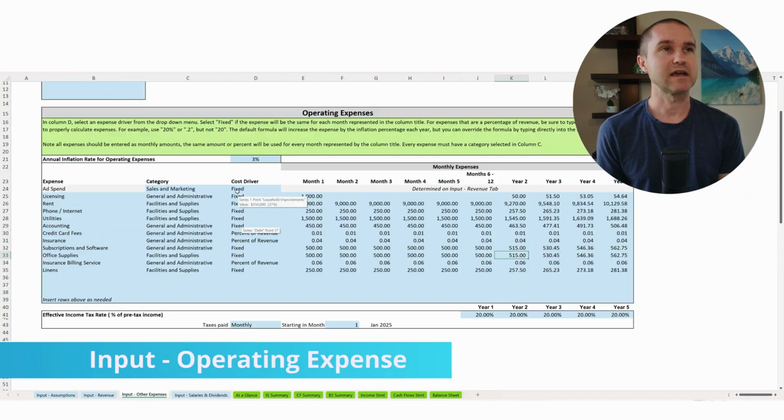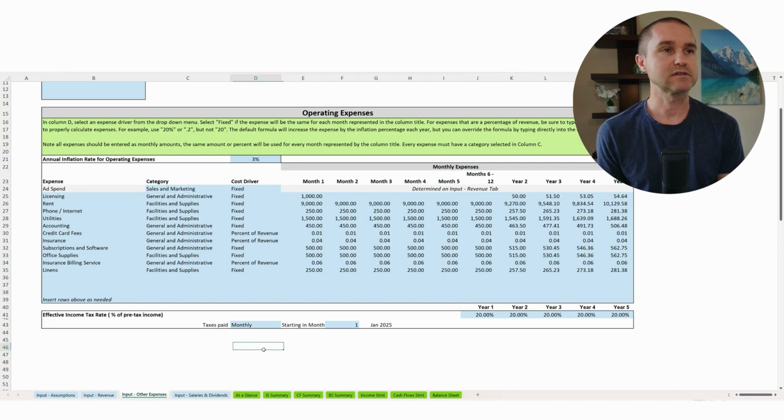On the expense side here, we can put in our various operating expenses, like rent, utilities, accounting fees, insurance. We've got some expenses that we set up as a percentage of revenue. Here we can see you can set an expense as a fixed dollar amount, a percentage of revenue, or a per employee expense. For percentage of revenue, we enter those as 0.01 for 1% or 0.04 for 4%. We also have an insurance billing service. If you're outsourcing somebody to do the billing to insurance, it varies, it ranges, but 6% is kind of in the range of what that might cost you.